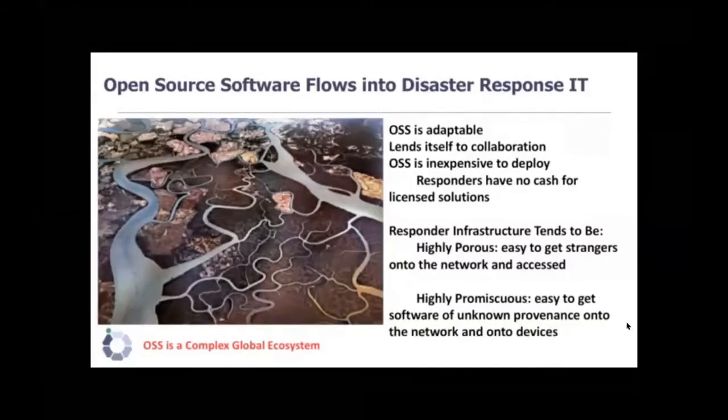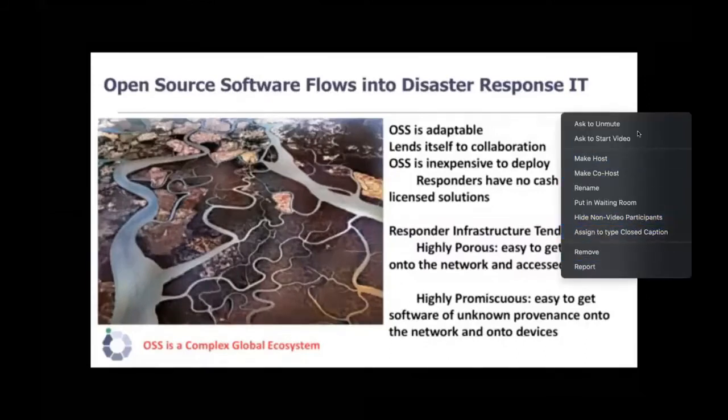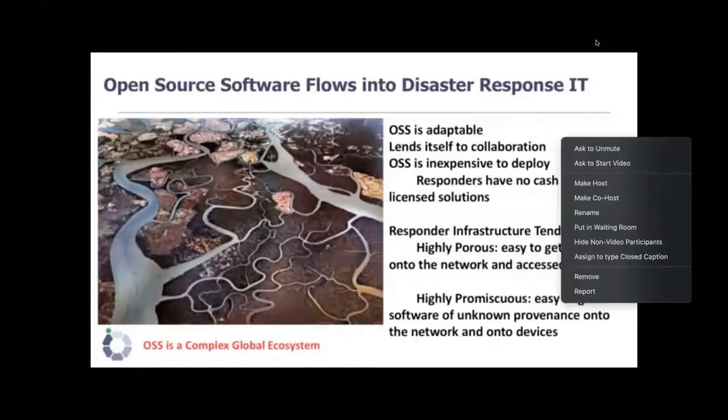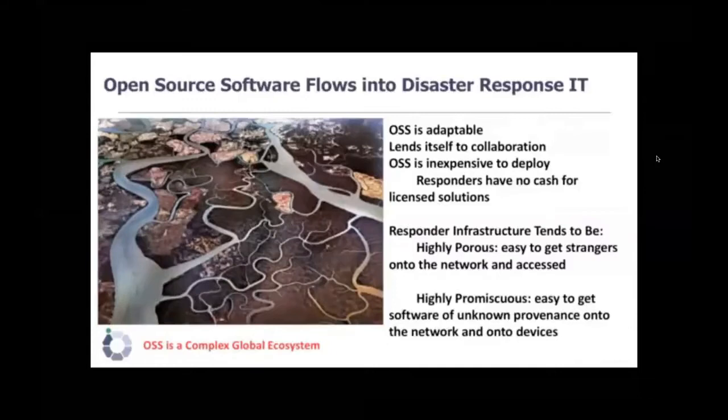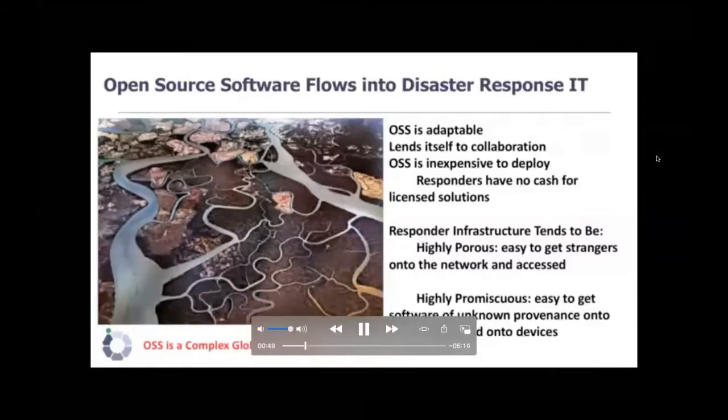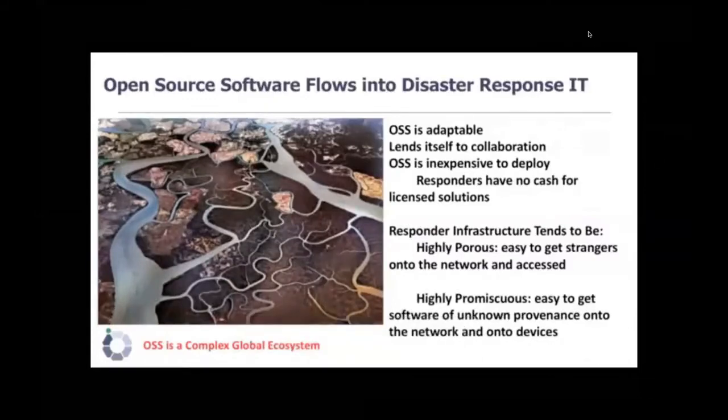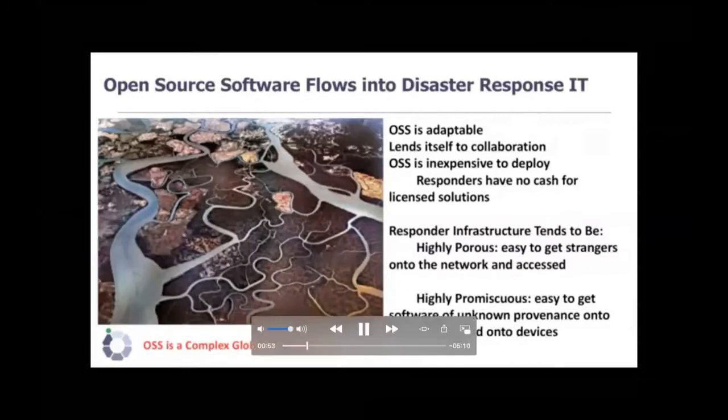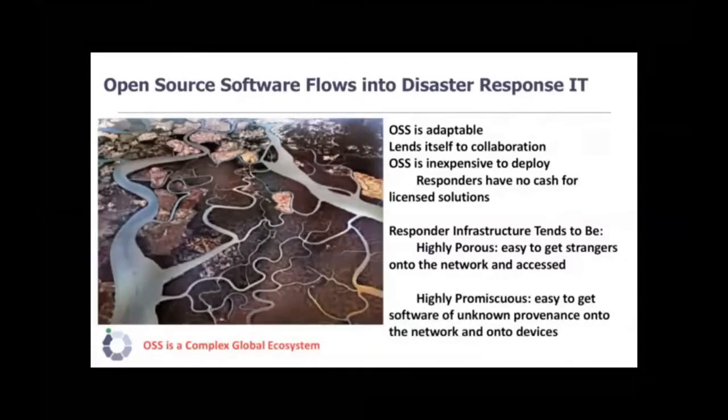The issue is that disaster response networks tend to be very porous. It's easy to get strangers onto the network and access, and you've got to be able to do that. And they tend to be very promiscuous. It's easy to get software of unknown provenance onto the network and onto devices. So people need to do stuff, and they're putting software on devices and networks to access data so they can do stuff in a disaster. And that's sort of the nature of the game.